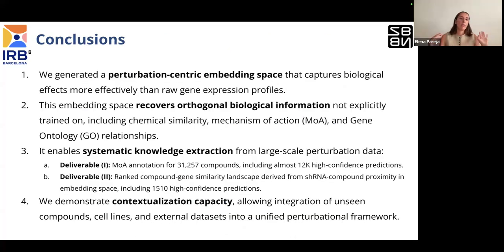Okay, that is everything that I wanted to explain. So this leads me to the conclusions. We generated a perturbation-centric embedding space that captures biological effect more effectively than raw gene expression. This embedding space recovers orthogonal information that it was not explicitly trained on, and it enables systematic knowledge extraction, for example, mechanism of action annotation, and also the similarity landscape between compounds and genes. And then we demonstrate some contextualization capacity.